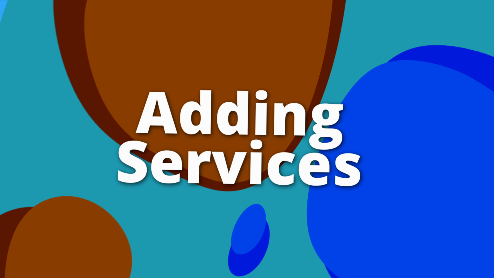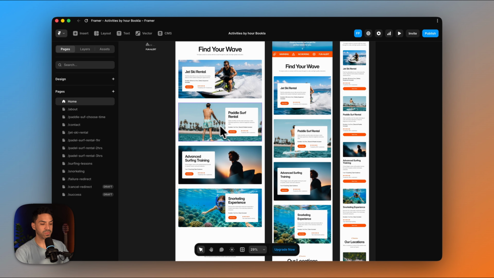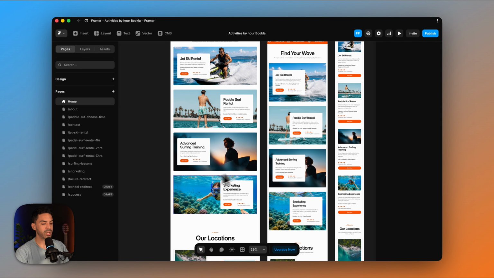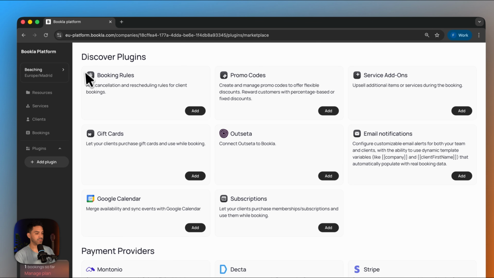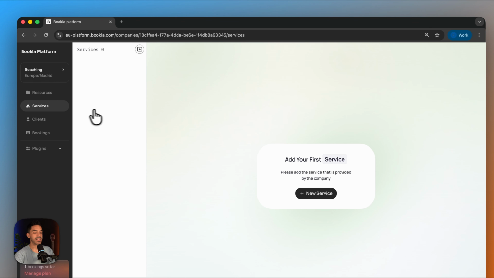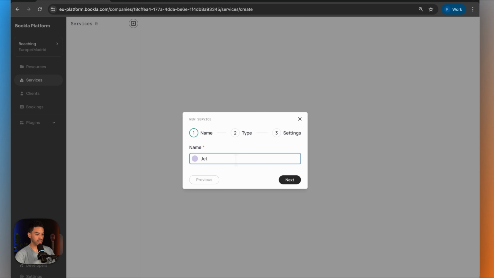Let's go to Bookla to start creating the services that we have here. Jet ski rental, paddle surf rental, advanced surfing training, and snorkeling experiences. This is going to be our services. So back in Bookla, the first thing that we need to do is to add a service. We click on new service and we give it a name, jet ski rental.